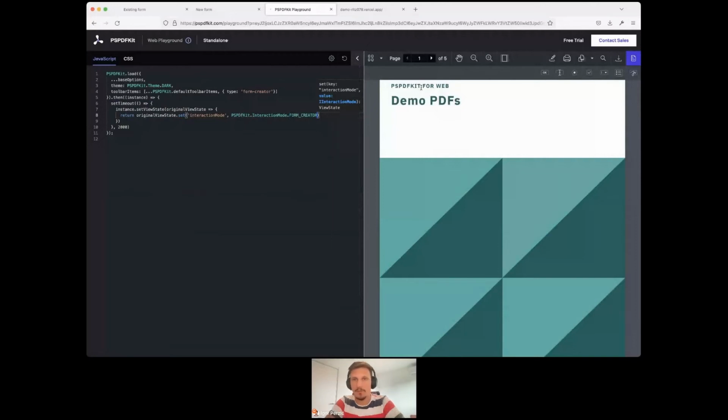These are only some of the ways how this can be achieved regarding showing of the form creator mode. And yeah, I would say that's it. I hope I was able to familiarize you with our built-in form creator UI and showed you how to utilize it to create or edit PDF forms.